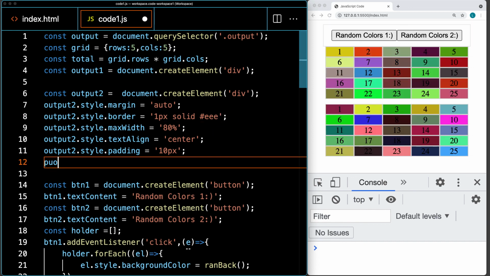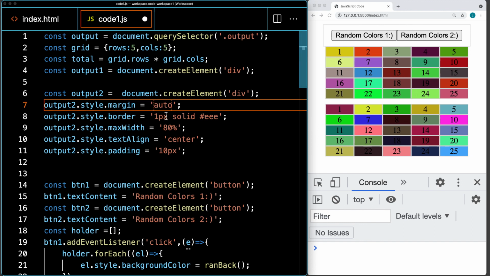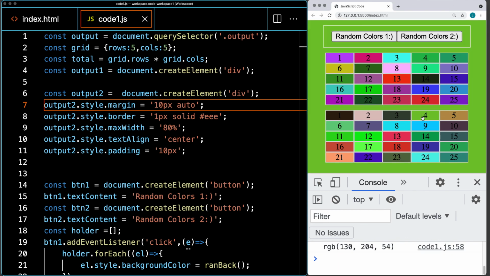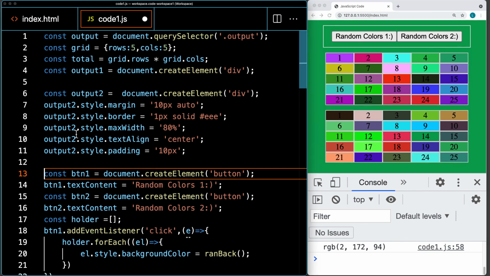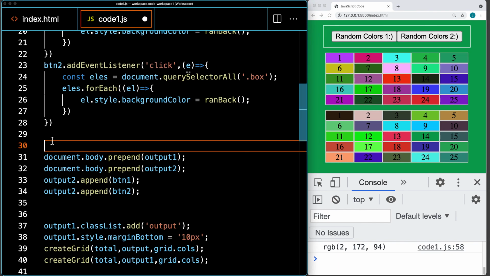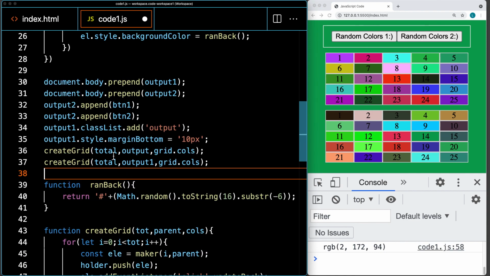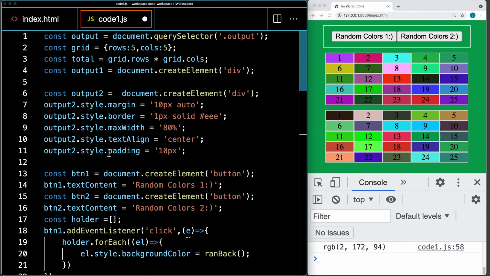And then one last one, so that we have some margin for the element. Instead of auto, we'll just keep the auto for right and left. And then top and bottom will have a margin of 10 pixels. So that concludes our generating the page elements, making them interactive on the screen, and then also updating and creating a grid, all using JavaScript.